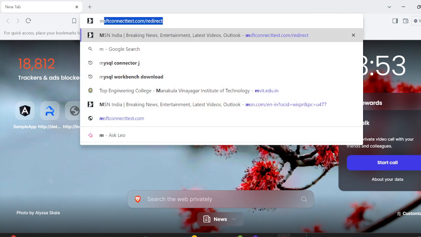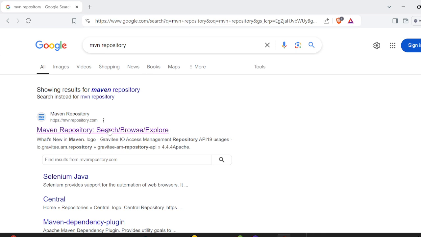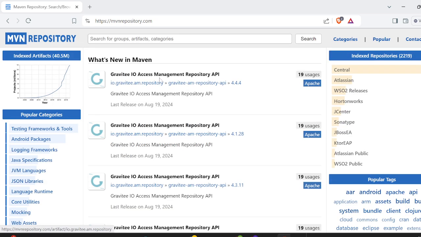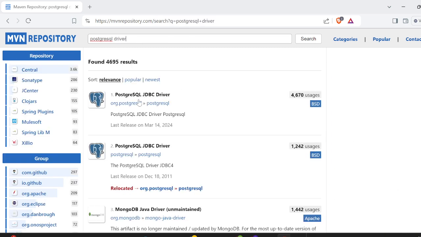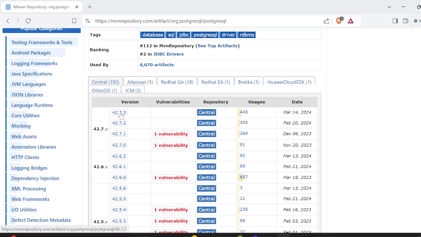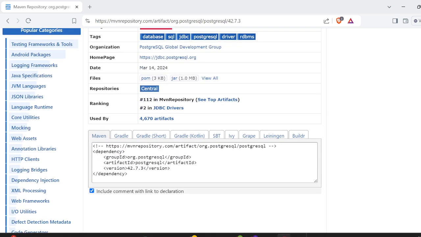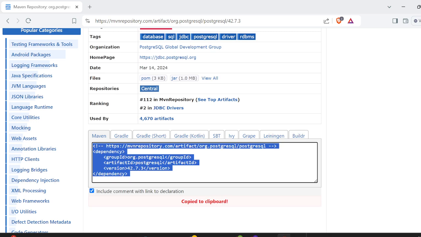You can type mvn repository and go to the first link, and here you can type PostgreSQL driver and select the first one, PostgreSQL JDBC driver. See the version, any version you can choose, and down here you can copy this.